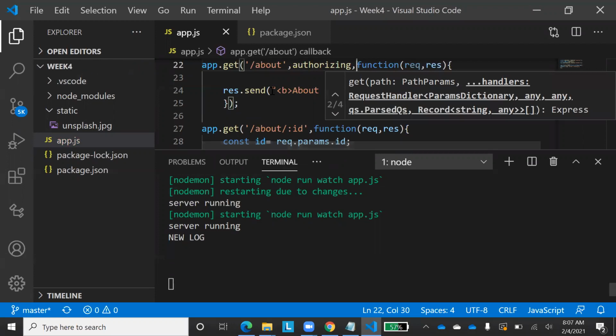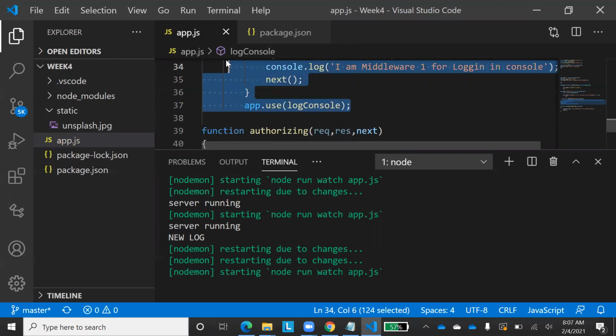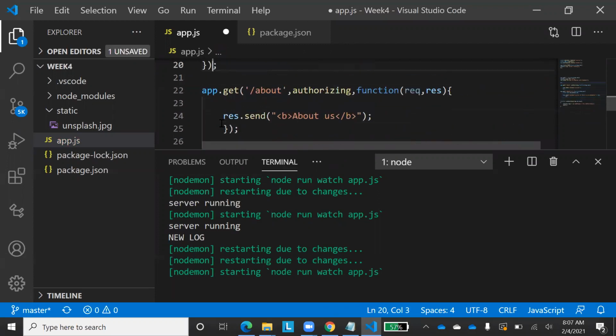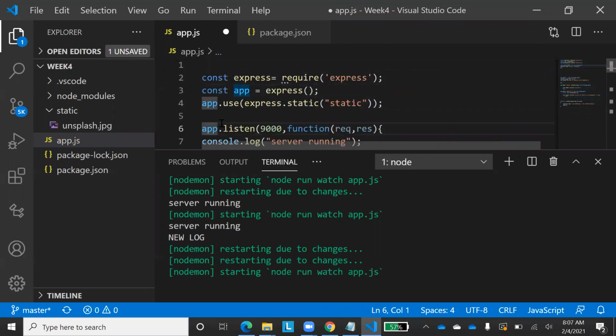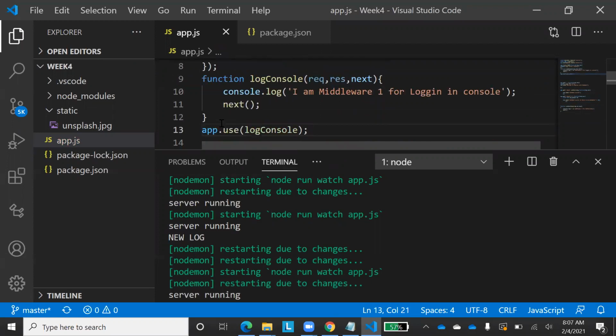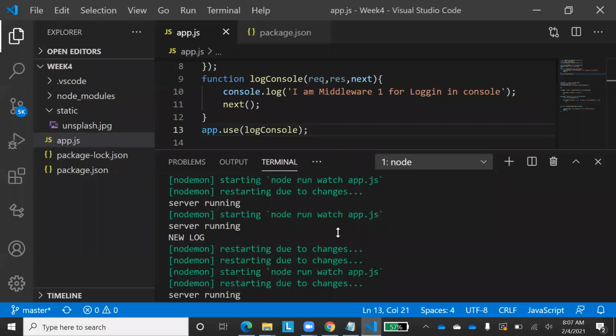Authorizing. Now this will work, and not only this will work, but let's take that log console also at the top, so that it also works for us. So I'm taking this function also at the top, after this app.listen maybe. And now everything should be working. Server is running, and if I run this one, first this, and then this about, and then about with a parametric value, let's see what has happened to our console.